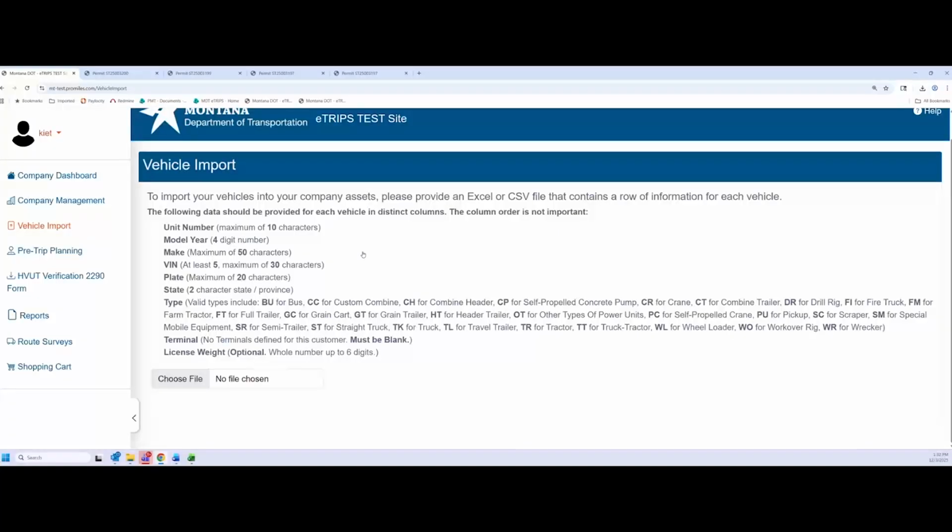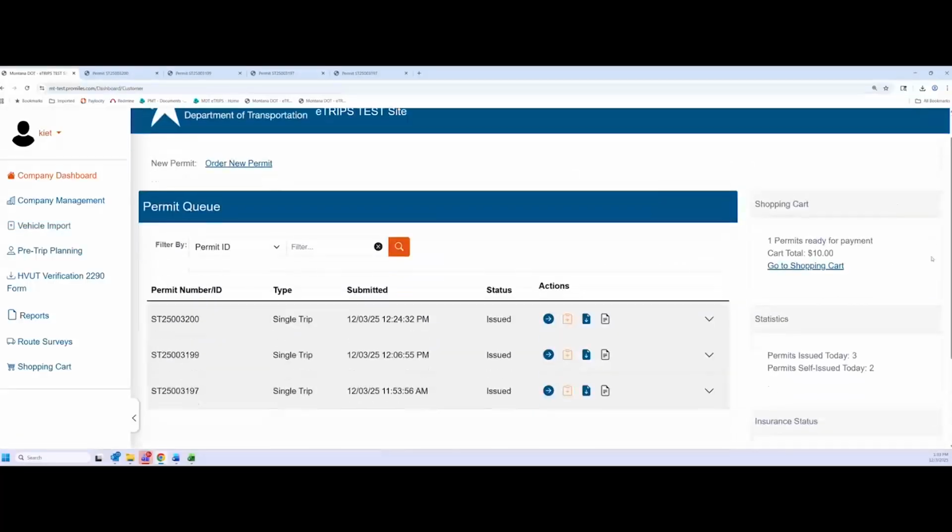I do want to add, though, if you're referring to amending permits, we won't have the ability to amend permits. It will be a new permit, and then we'll just adjust the fees as needed. I hope that answers your question, Jessica.